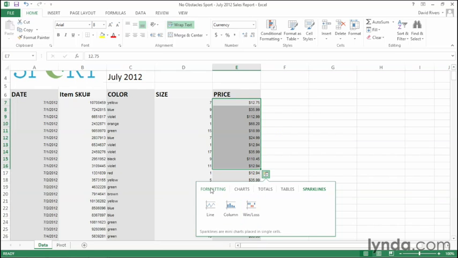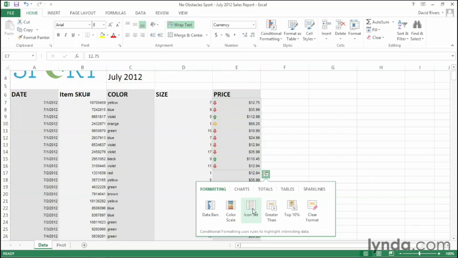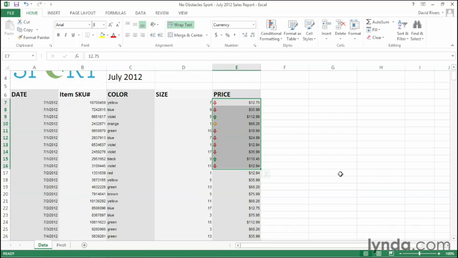Let's go back to formatting though. And let's go down to the icon set and give it a click. Now that locks it in, and you can see when we click anywhere off to the right here, we have those little icons showing up for our first day of July. Maybe we don't like that one. We selected the wrong one. We want to go back.